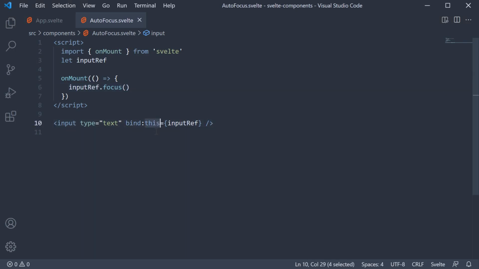The read-only this binding applies to every element and allows you to obtain a reference to the rendered elements. Alright, that is a quick note about this binding in Svelte.